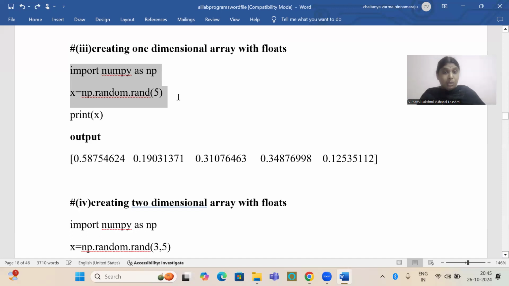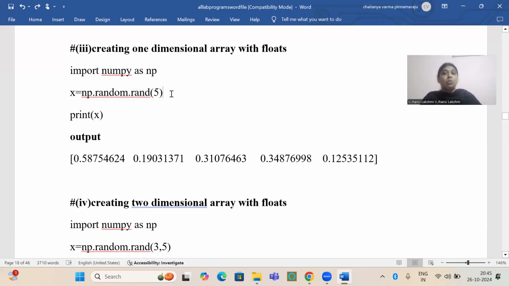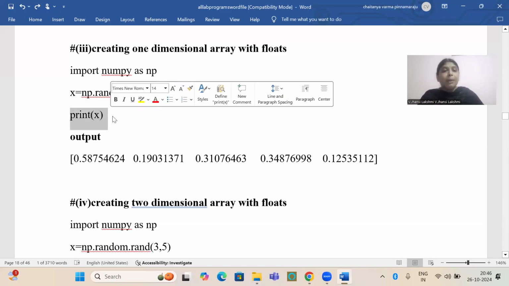an array. The array name is x, and in order to get floating point values, I have used the method with the name rand, not randint. So np.random.rand. So rand means I want to have decimal values. Random.randint means I want to create an array with integers. But here I haven't used random.randint. I have said np.random.rand. It means decimal values, not integer values. So size of the array is 5. To check whether the array is created or not, I have used the print x function.